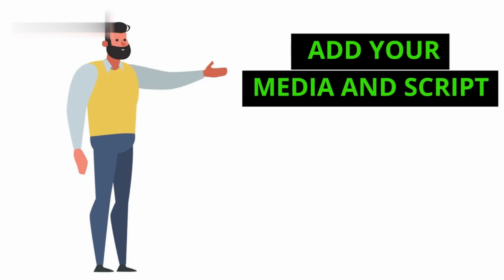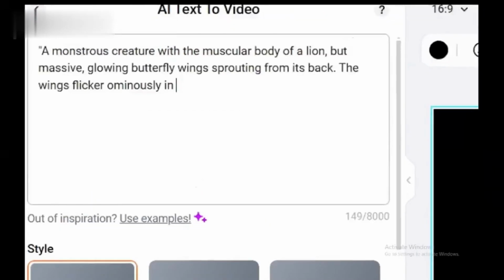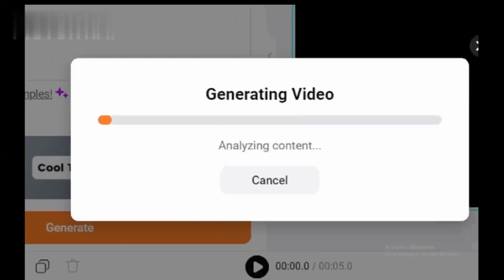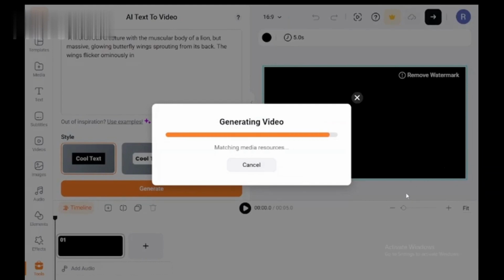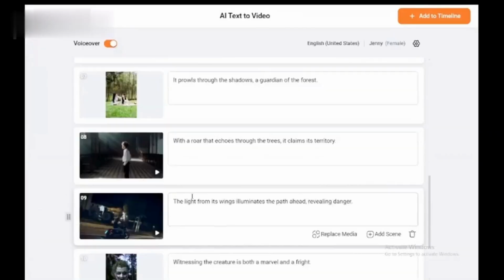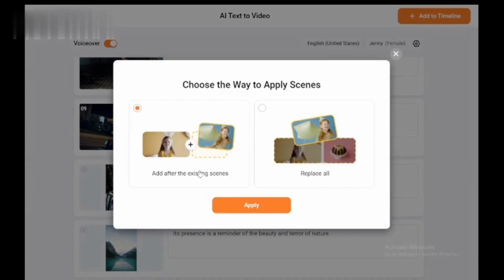Step 4. Add your media and script. Upload your images, video snippets, and any other visual elements. Flexclip AI also lets you generate text-based narration using its built-in AI voiceover feature. Simply type or paste your script, and the tool will create a natural-sounding voiceover.